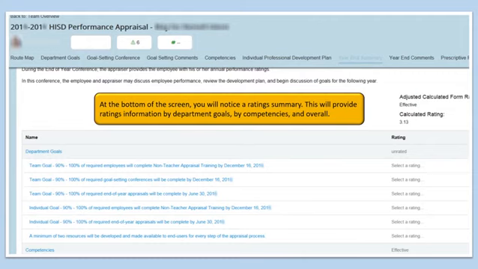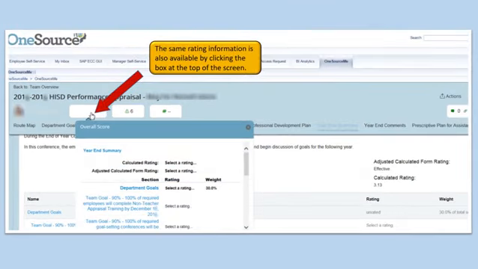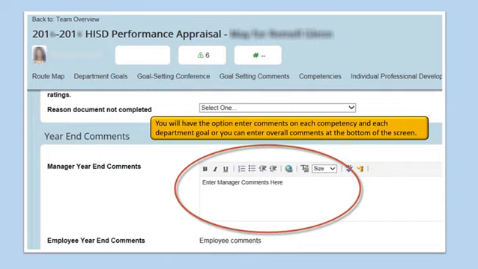Scrolling to the bottom of the screen, you will notice a ratings summary. This will provide ratings information by department goals, by competencies, and overall. The same rating information is also available by clicking the box at the top of the screen, as indicated by the red arrow. You will have the option to enter comments on each competency and each department goal. However, you may also enter overall comments at the bottom of the screen.